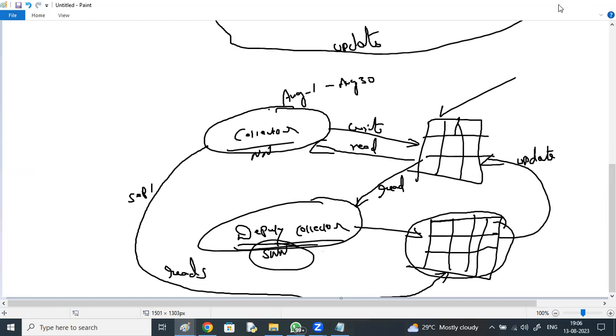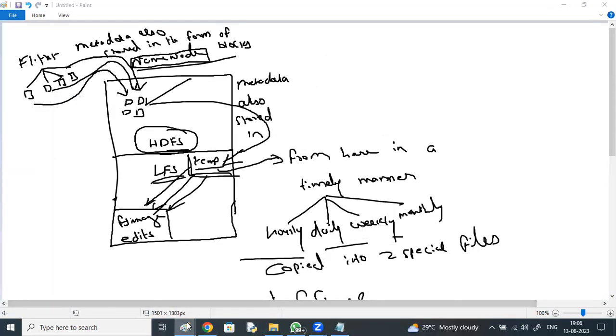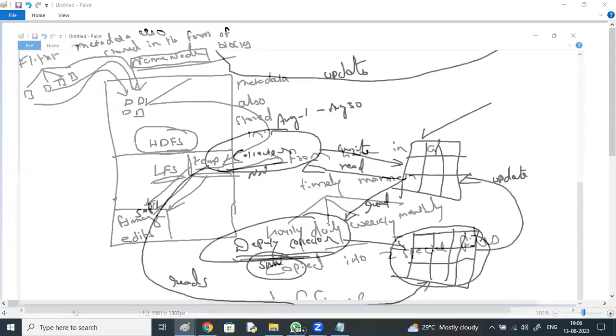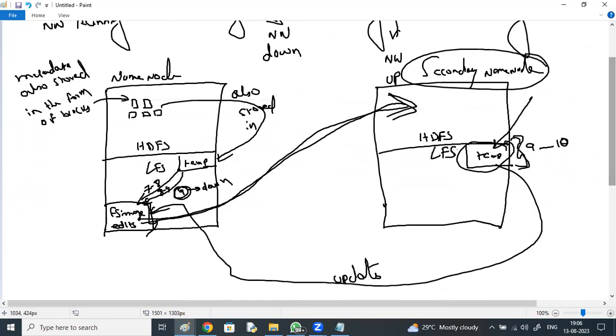In the same way, the secondary name node is not a 100% backup node for the name node. The secondary name node maintains some data during the name node's absence. When the name node is up, it reads data from it and updates it. Is it clear? Okay, so now next.